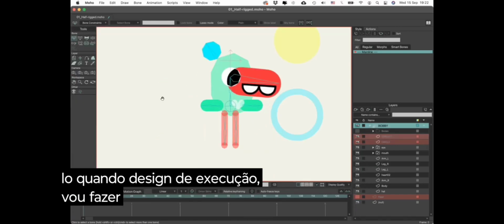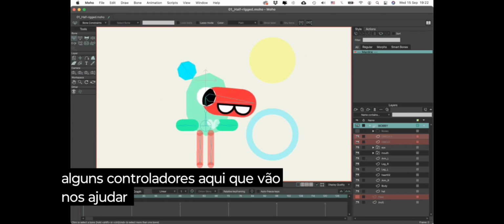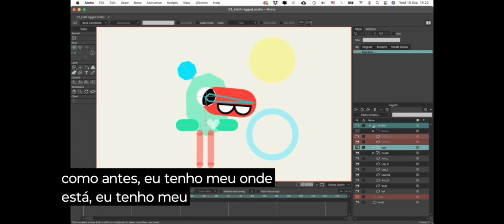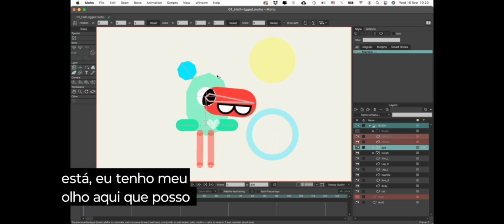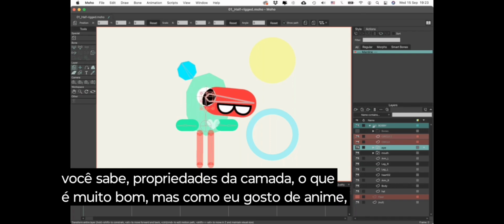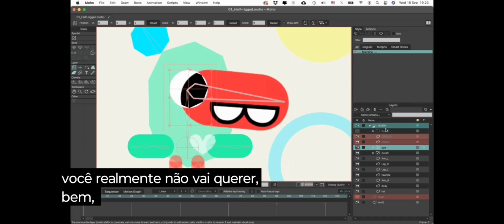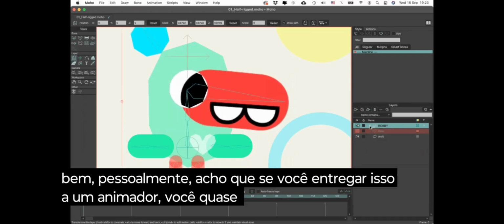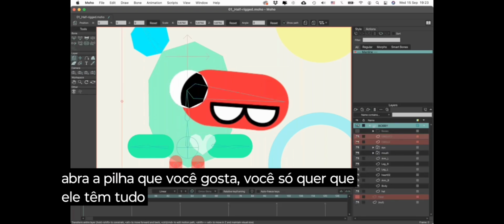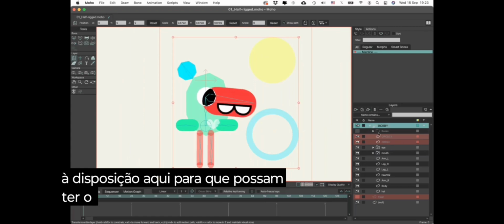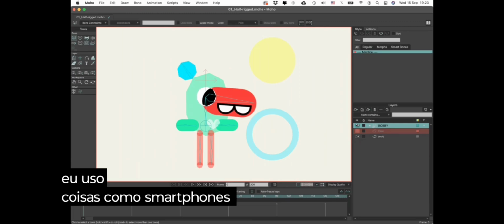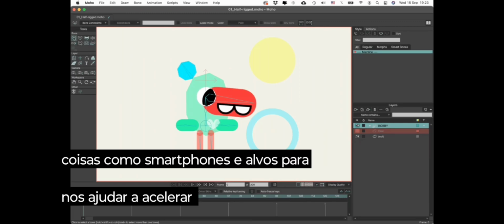I'm going to make little controllers here that are going to help us as animators, because before, I've got my eye here that I can spin around on the layer properties, which is very nice. But as an animator, personally, I think if you hand this to an animator, you almost don't want them to open up the stack. You just want them to have everything at their disposal here so that they can make the best performance they can. So I use things like smart bones and targets to help us out, speed things up.